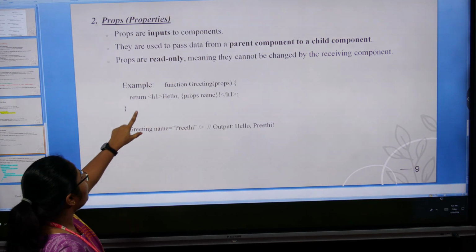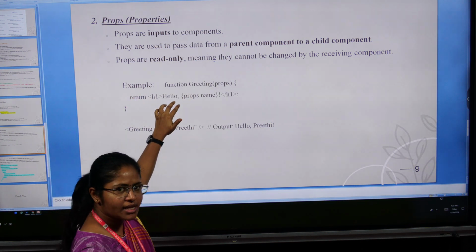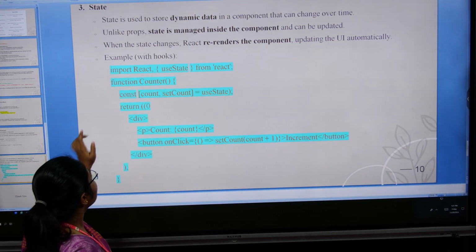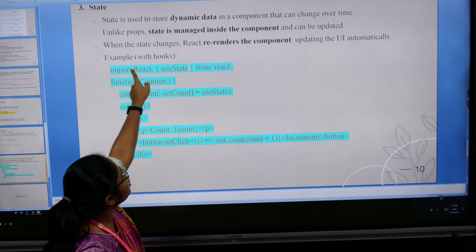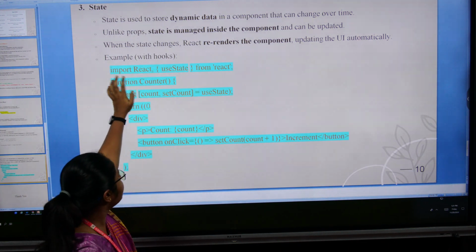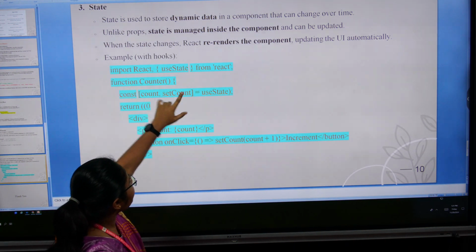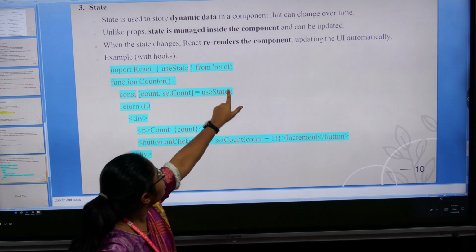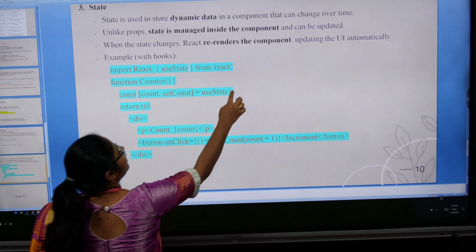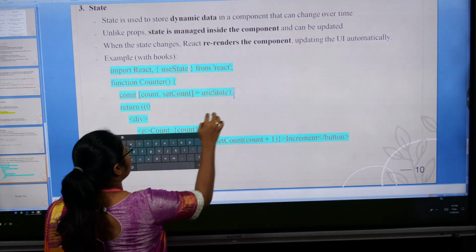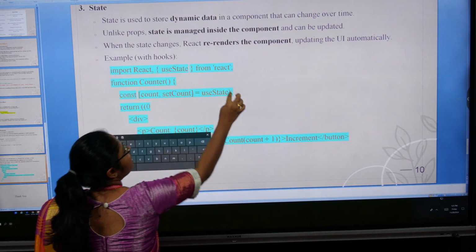Now, if you want to use some other variables inside the child, then there is a concept called state. State works with hooks. It's a functional component, and it's a hook. Here count and setCount are the return values of this particular function. So here the initial value will be 0.